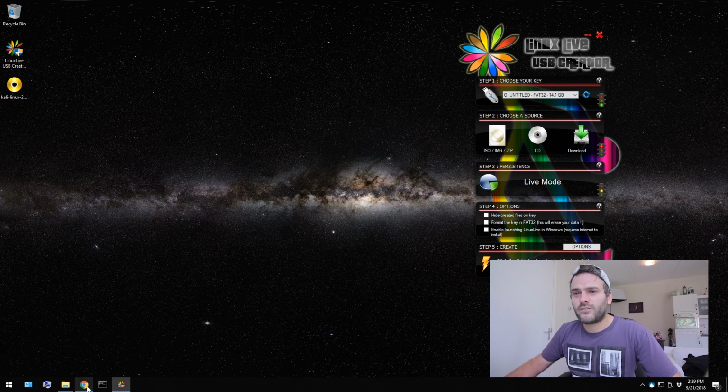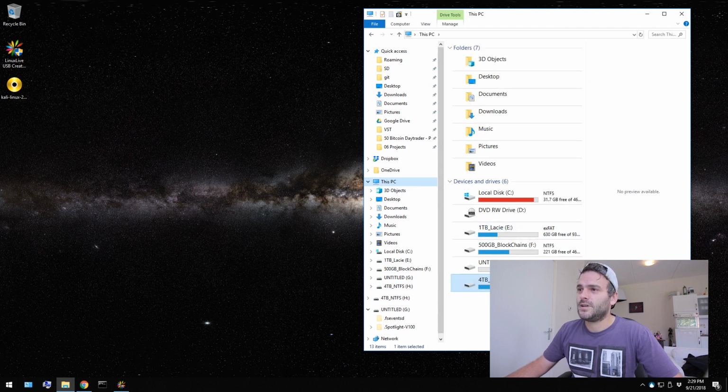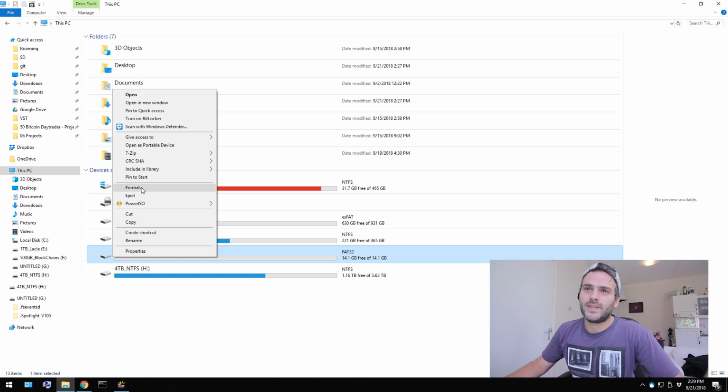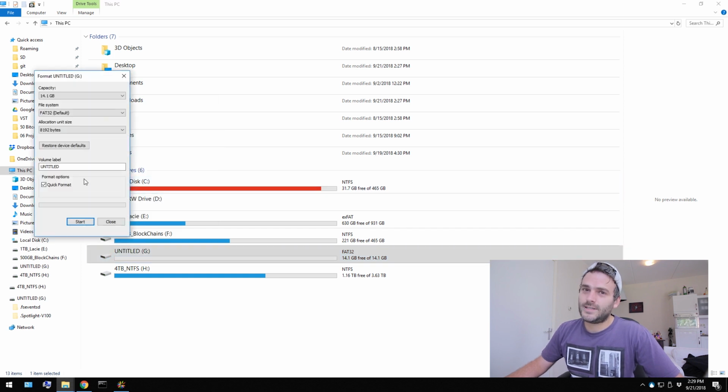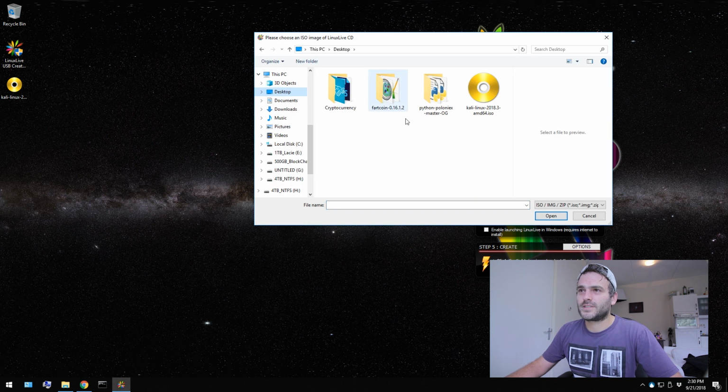So if you don't know how to format a USB, let me quickly show you. This will erase everything that is on the USB, but you just go to your computer. Once you right-click your USB, you will see an option format here. If you do this, you will erase all the data on it. So make sure that if you have data on that USB, that you backed it up. Select your USB. Then select the ISO file. We just got it on our desktop.